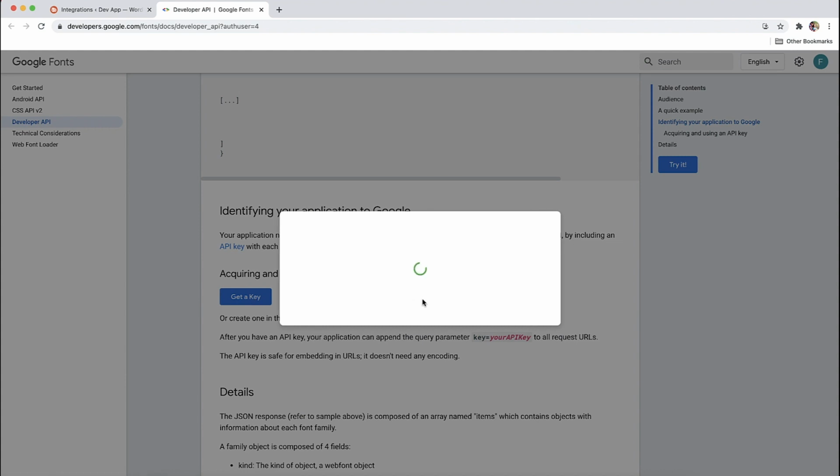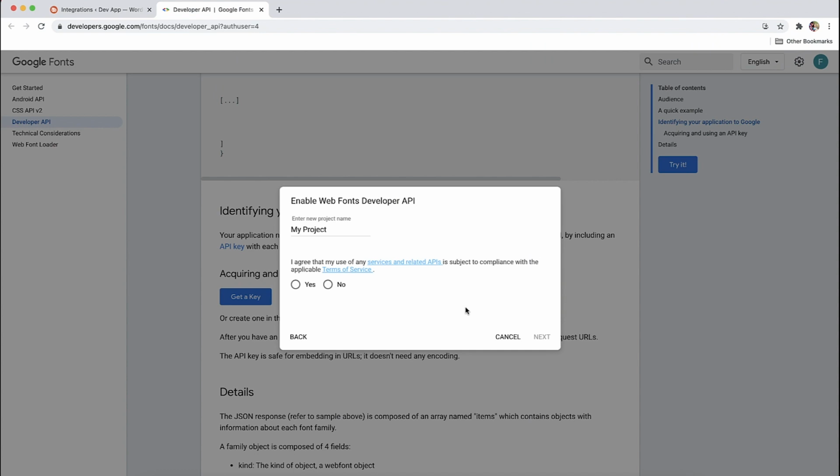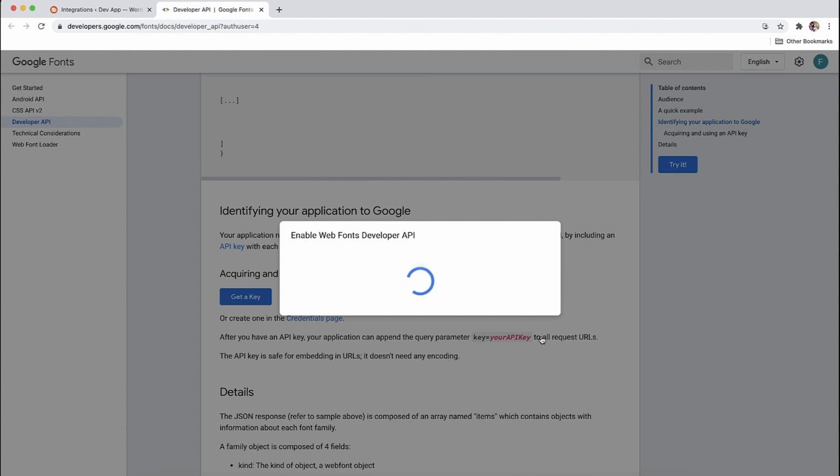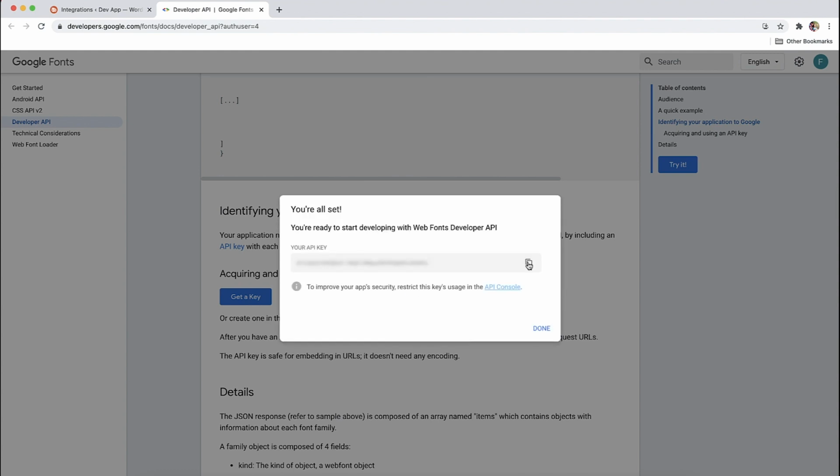If you are not logged into a Google account, it will ask you to log in before you can generate your API key. Next, you want to give your project a name, such as the name of your BuddyBoss app. Select Yes to agree to the Google Fonts Terms of Service and then press Next. Allow a few seconds for Google to generate your API key. Once your key has been generated, click the copy icon next to it to copy it to your clipboard.